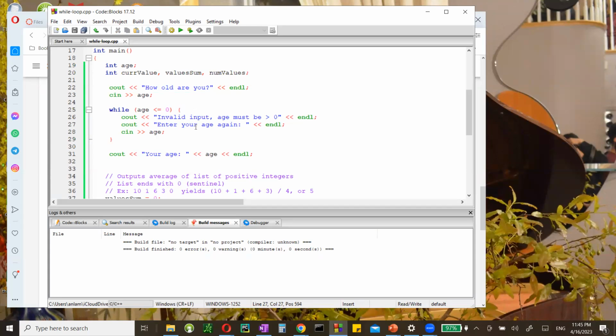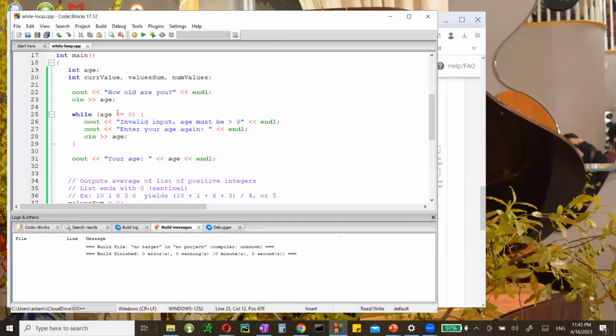So what is the while condition? The while condition: if age is less than or equal to 0, that's not a valid value. So if the user enters an age that is less than or equal to 0, we execute the loop. On line 22, we ask the user, how old are you? And the user enters the age. Let's say the user enters a valid age like 15. Then we come down here, 15 is not less than or equal to 0. So this condition is false.